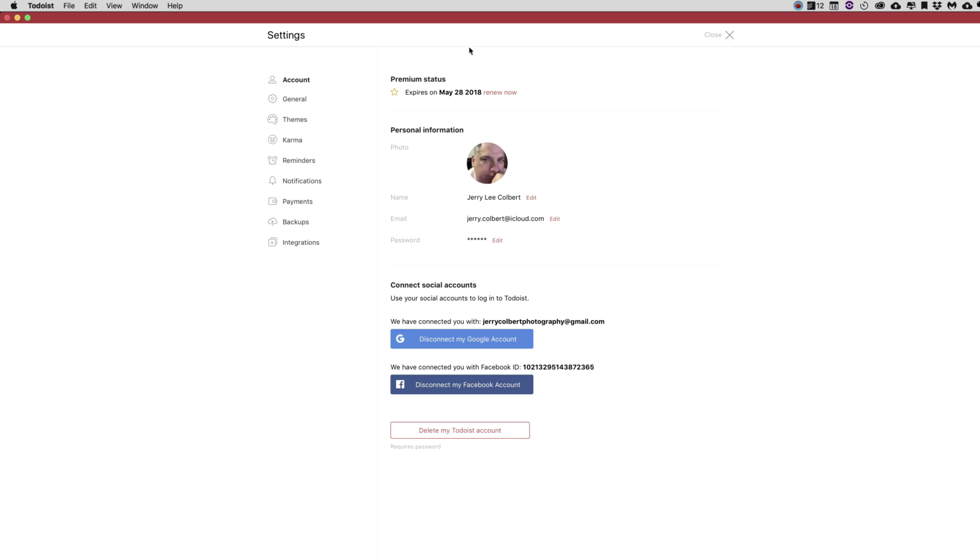Here you'll see whether or not you are a premium status, which I am. And I will say that the free version does have a lot of good features, but the premium's just that much better. So if you haven't dived into the premium version, I would suggest you give it a try. It's pretty nice. It has nice features in the premium edition.